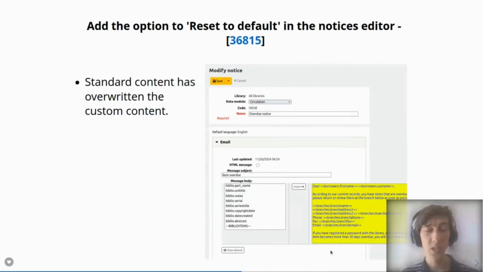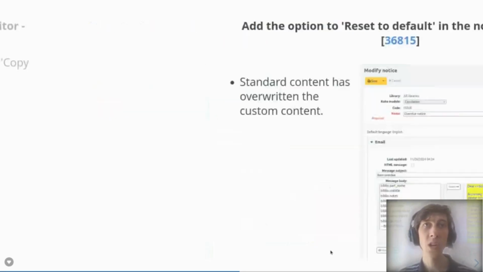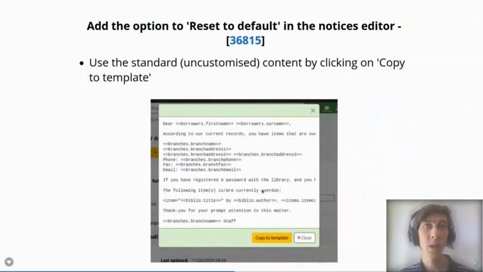So that can be really good. And the other good thing about this feature is you don't have to overwrite the content. You can just click on that view default, and this pop-up shows you what the standard is. And then you can copy paste bits of this across. You don't have to completely overwrite, but it does show you what an alternative set of content for your overdue notice or other types of notices would look like. So that's really nice.